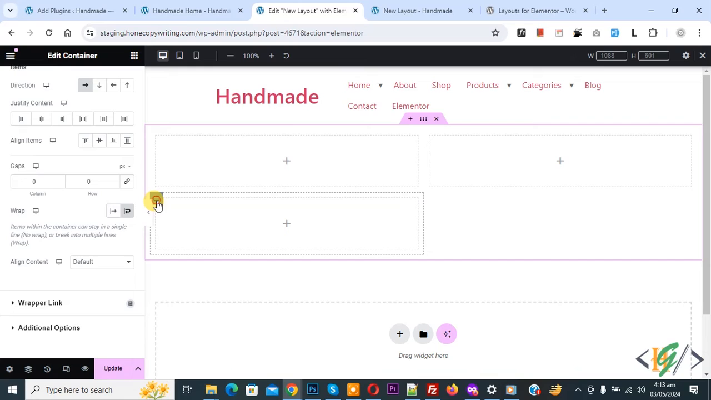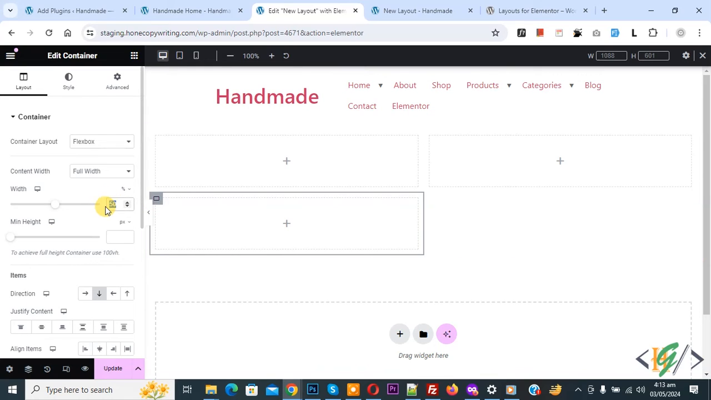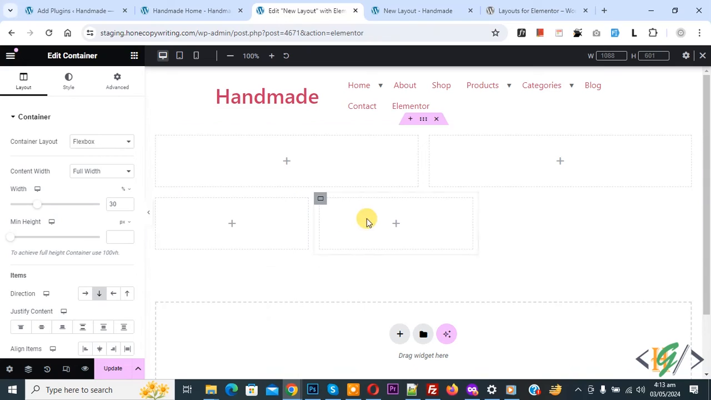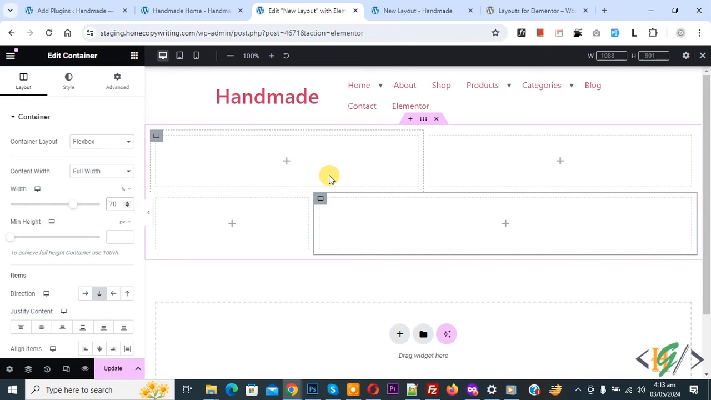Now click on edit container. Now make it 30%. Again duplicate. Now you see 30%. Again click on it. Now make it 70. Now you see we have four columns within the container but the columns break into multiple lines. So the first two columns are 50% width, and then you see 30%, and then you see 70% width.